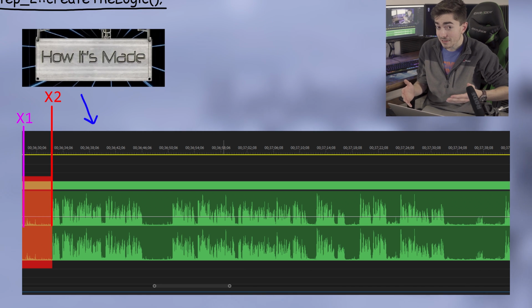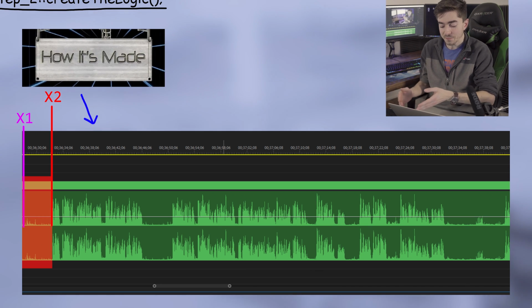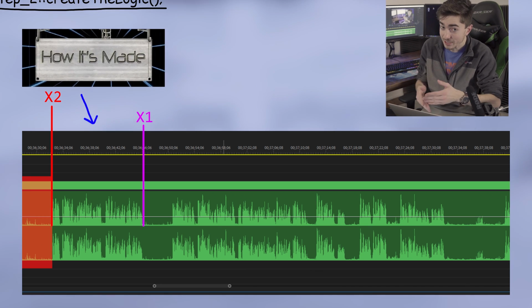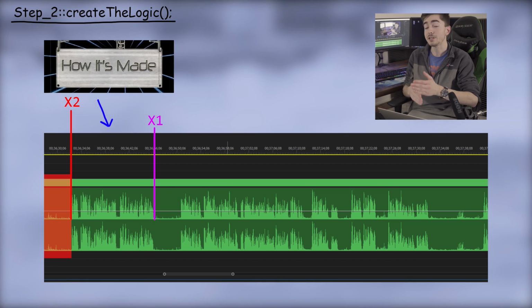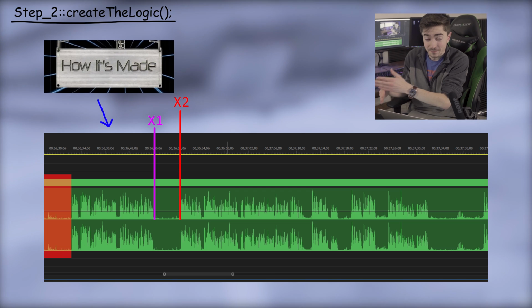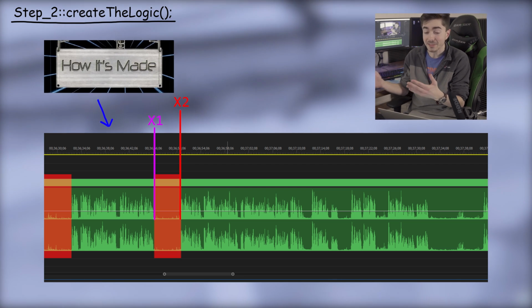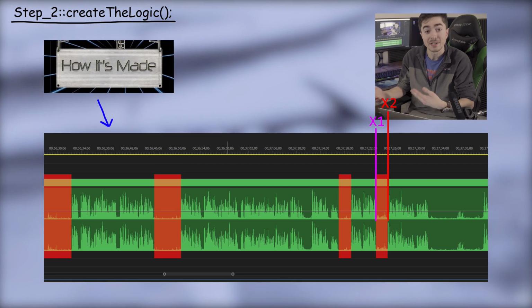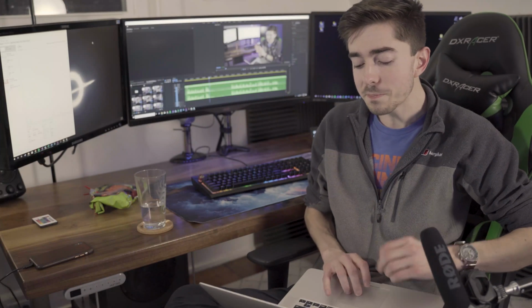Then it'll continue down the line. It'll look for a dark pixel. And then when it finds one, it'll set x1 to be that location. And then it'll continue looking for a light pixel. And when it finds one, it'll set x2 to be that location. If the gap is large enough, it'll cut the clip and delete it, etc., etc., until it's done. So that's the basic logic.